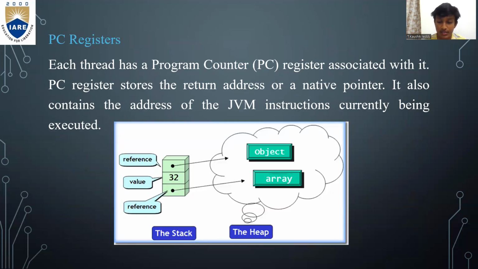Next, PC registers. Each thread has a program counter (PC) register associated with it. The PC register stores the return address or a native pointer. It also contains the address of the JVM instruction currently being executed. So reference, value, reference, and the object array, then stack, then the heap.